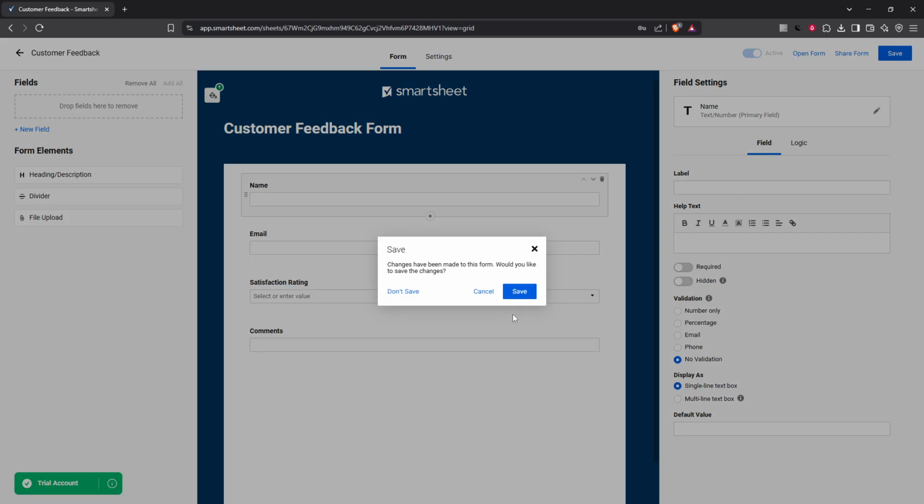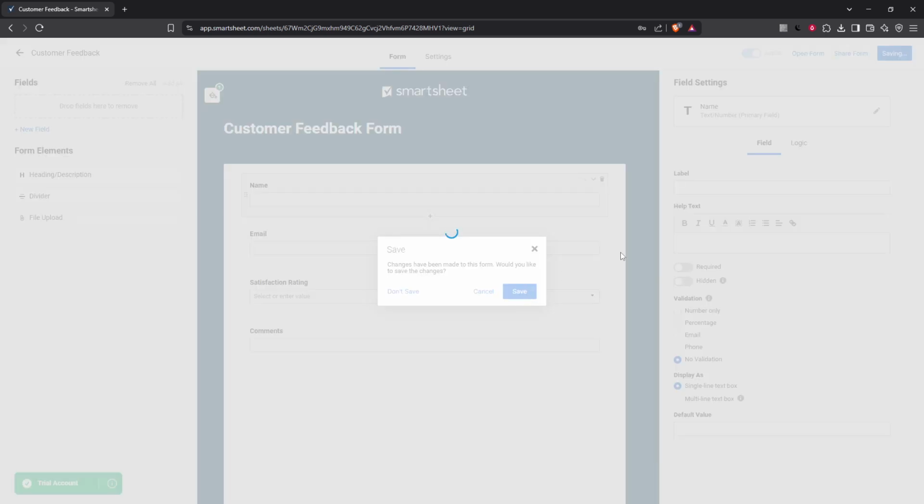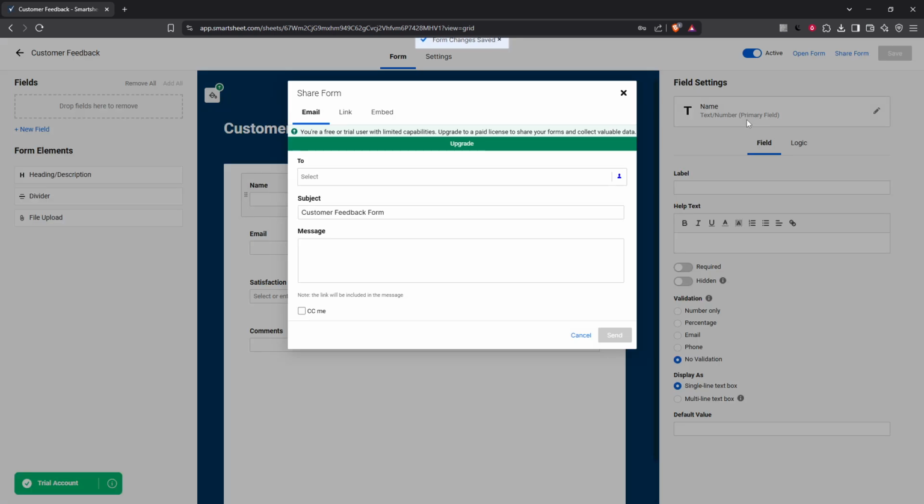And there you have it, a comprehensive guide to creating a Smartsheet questionnaire. With this setup, you'll be collecting valuable insights in no time. Happy surveying!